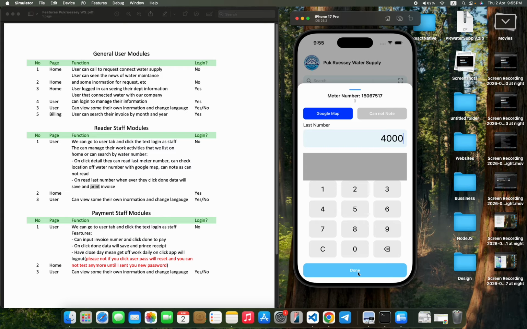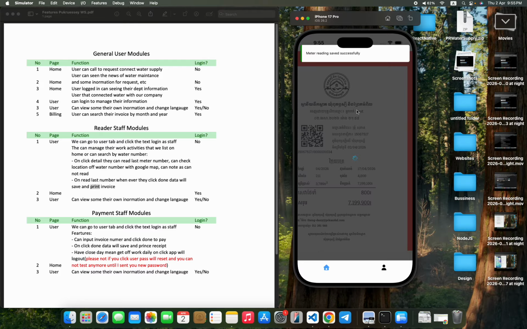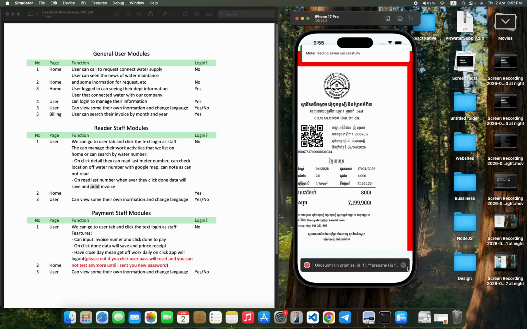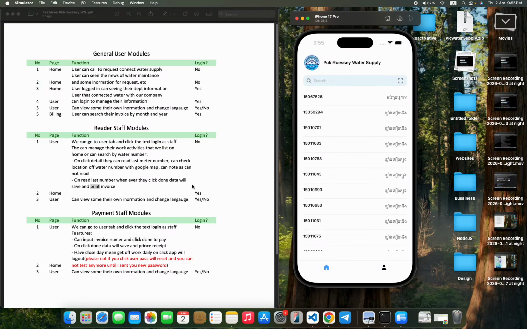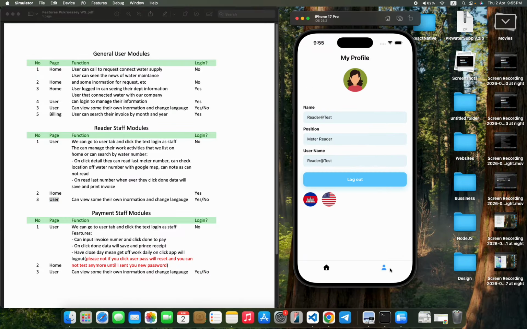I already showed you last time. So we can click and print invoice also, and the number you may guess for the testing. So for the reader stats, that's all. And for the tab user, the same, a different user like that.